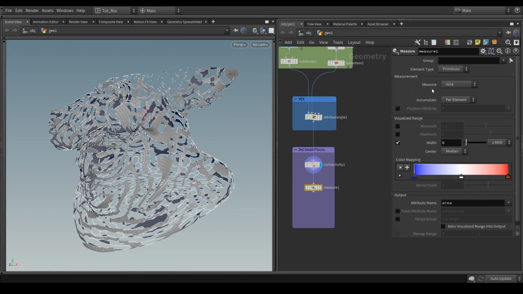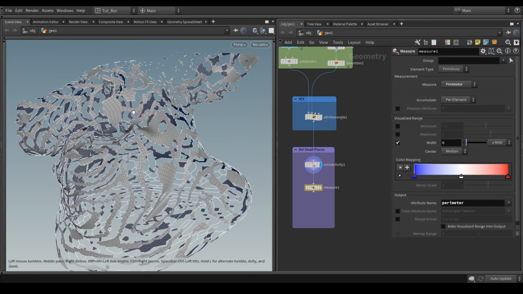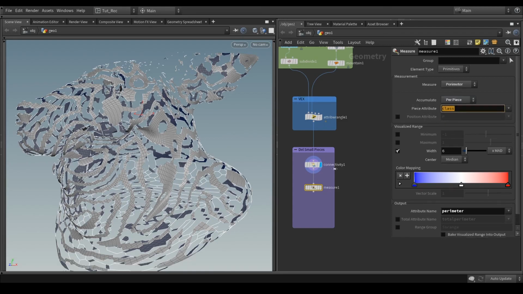Just extend this, and right now it's set to area. Let's switch that to perimeter. And right now the mode is set to per element. I think what it does is it calculates the perimeter of each polygon. But let's change that to per piece. So the piece attribute is the class.